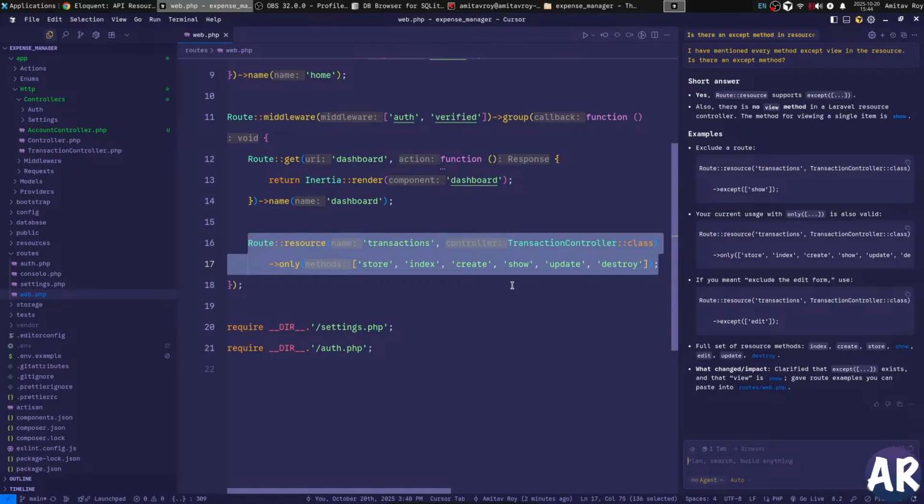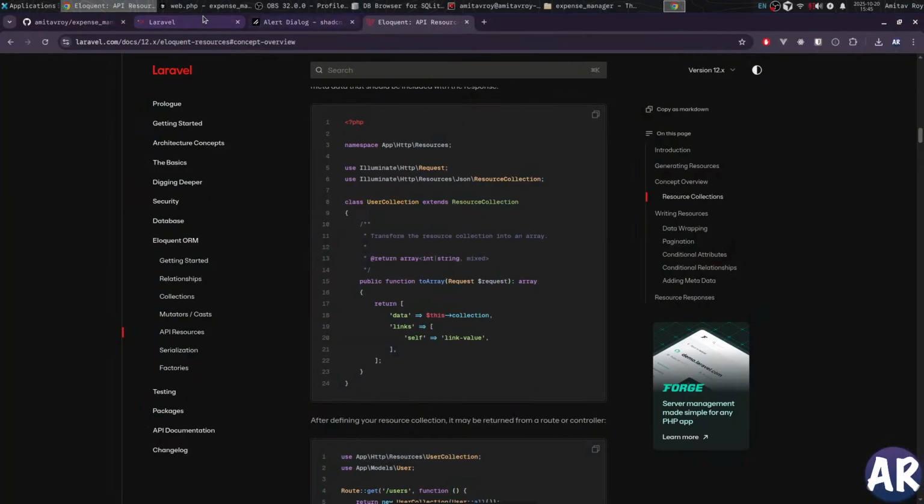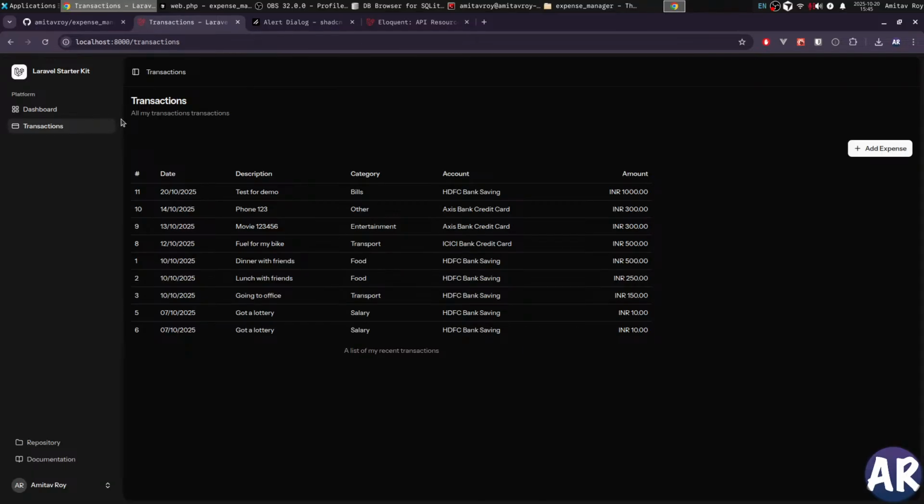So I have show, I don't have edit. What I can then do is I will have except. So 1 2 3 4 5 6. Yes, I only have missing edit, and this I feel is kind of the correct thing to do instead of mentioning everything there. Okay, and we will test it out.